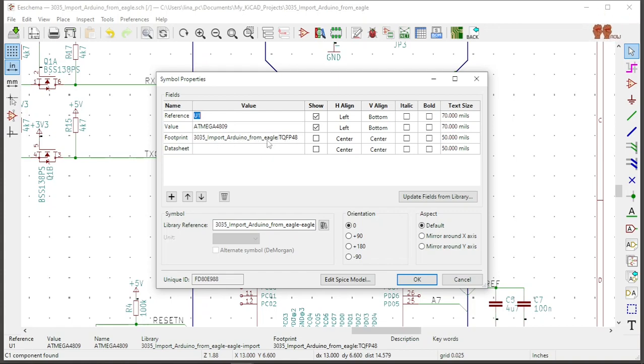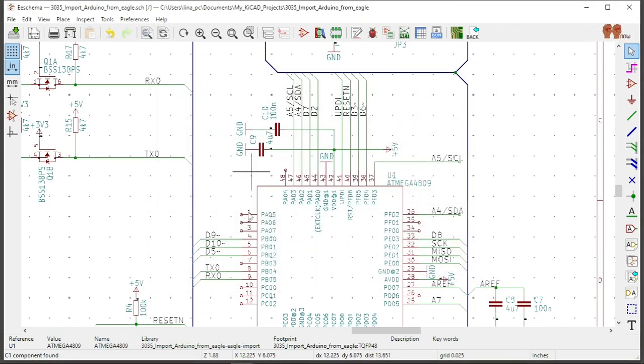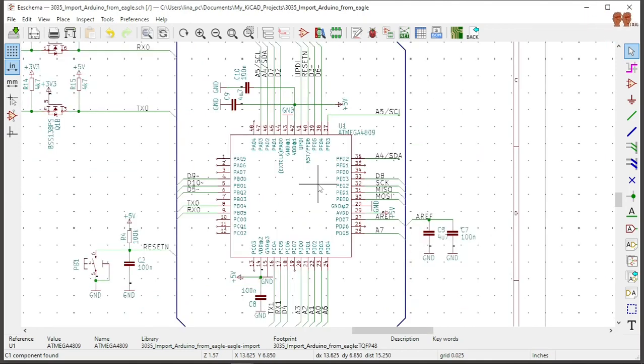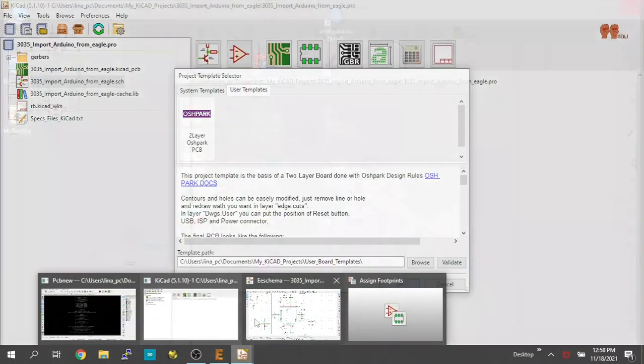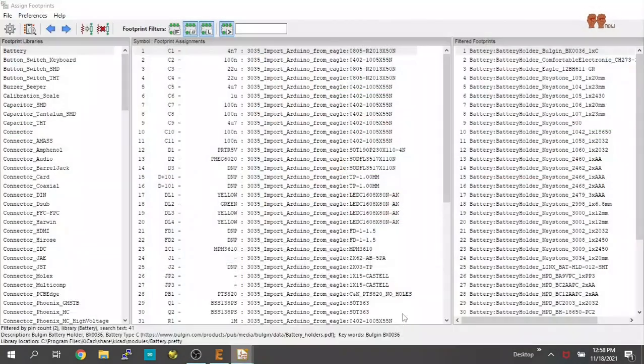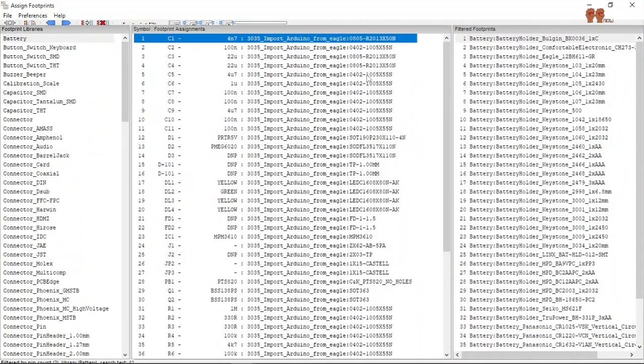The parts exist, this part exists, but the footprint itself is not there. So the way I'm gonna fix it is I'm gonna assign, and we end up with this.